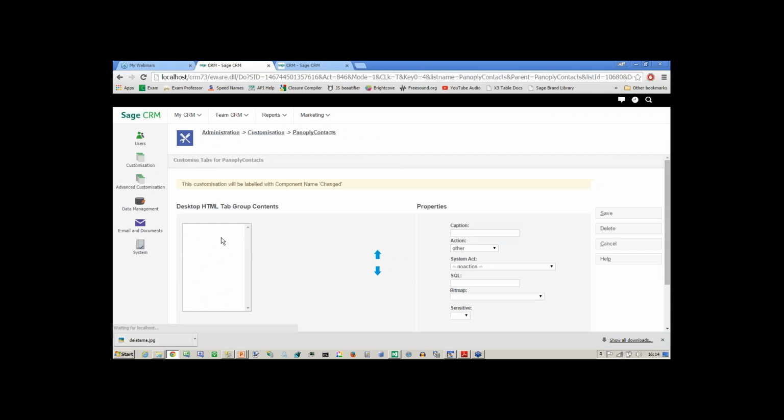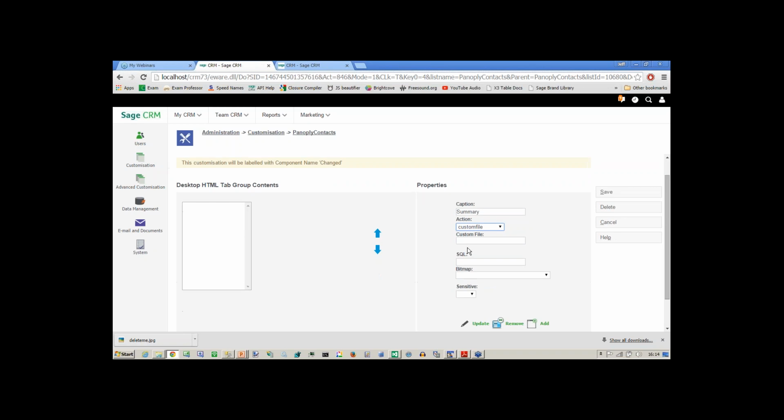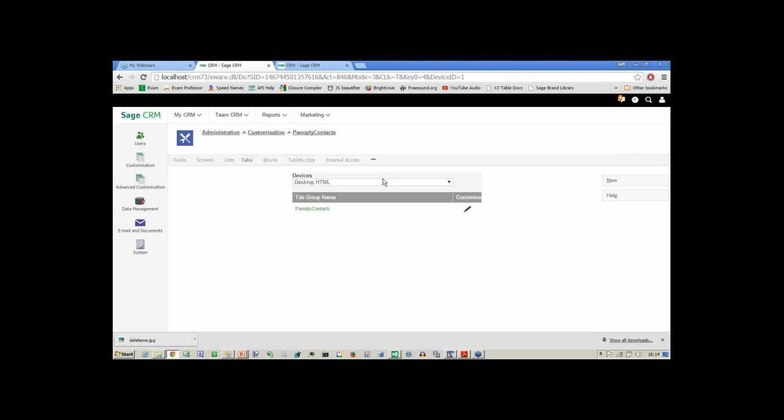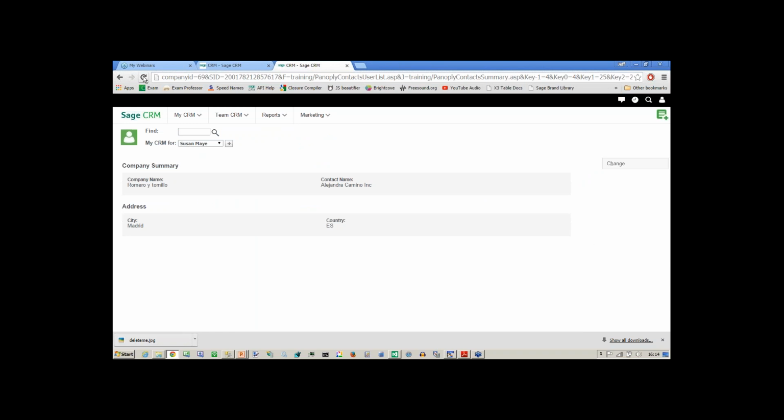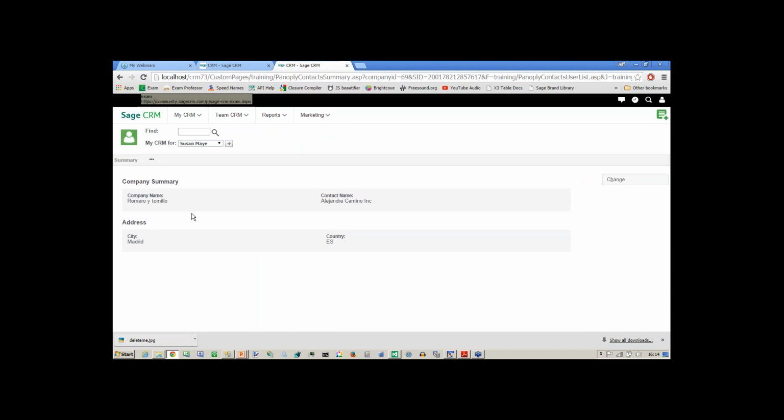I'm going to add in my own little summary tab, which is calling the custom file, and the custom file of course here is the panoply contact summary tab. If I refresh this page, we can see that we now have this, and it is looking like the structure of a page.